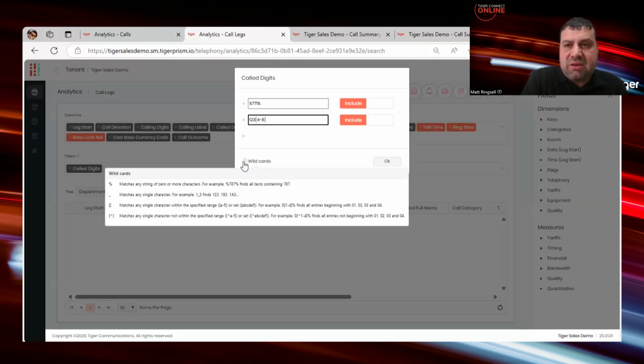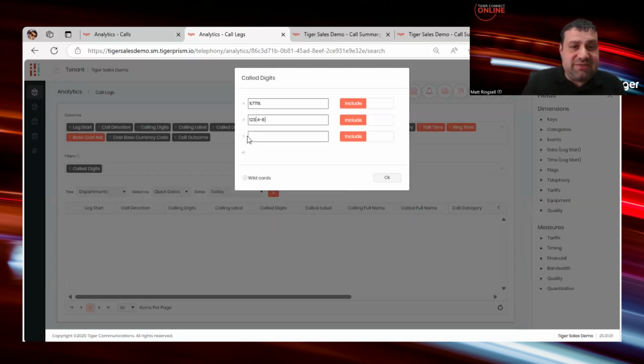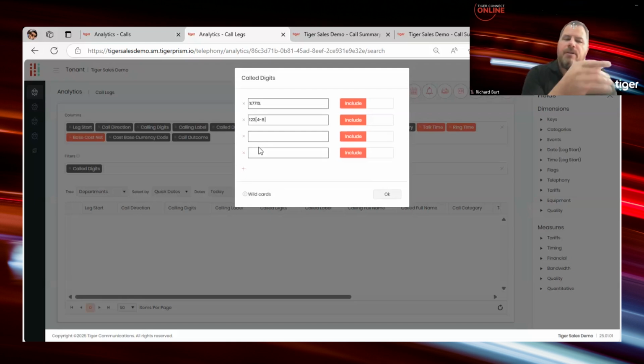Other than that, there is no easier way of doing this. Unfortunately, you just have to plus and plus and plus. But I think to your point, when we look at the question, it probably is a specific set of extensions. Yeah. So can you put the commas in here as well? You could do that, yeah, only in the call digits.